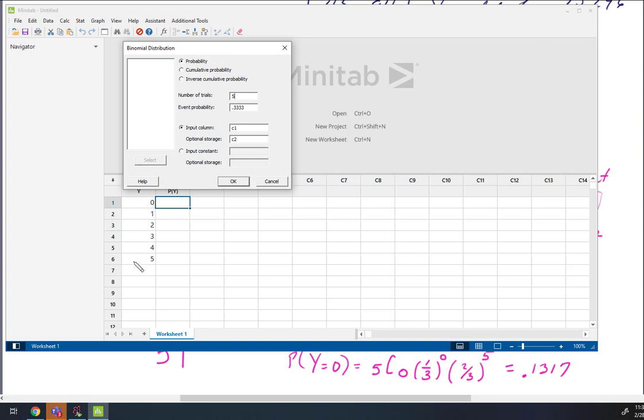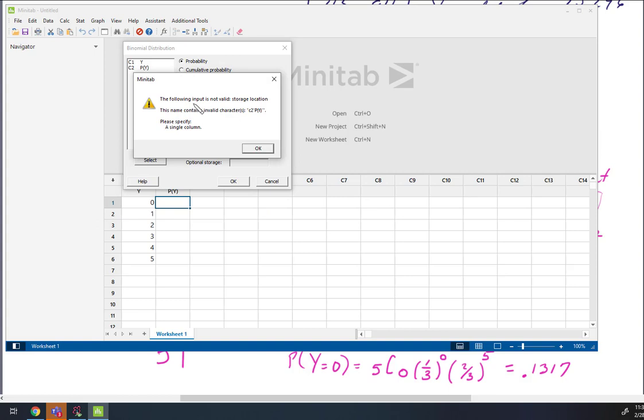And there are multiple ways to use this menu, but one way is to have an input column where we list the values of y, and that's what we have here. We created this input column. So the input column is going to be C1. That's where I have these values of y. And the output column, if I want to store this, I just list the column where I want to store the results. And that's going to be, we selected here a column C2 for my output storage, or P of y. So I can write C2 or P of y, or select it, it doesn't matter.